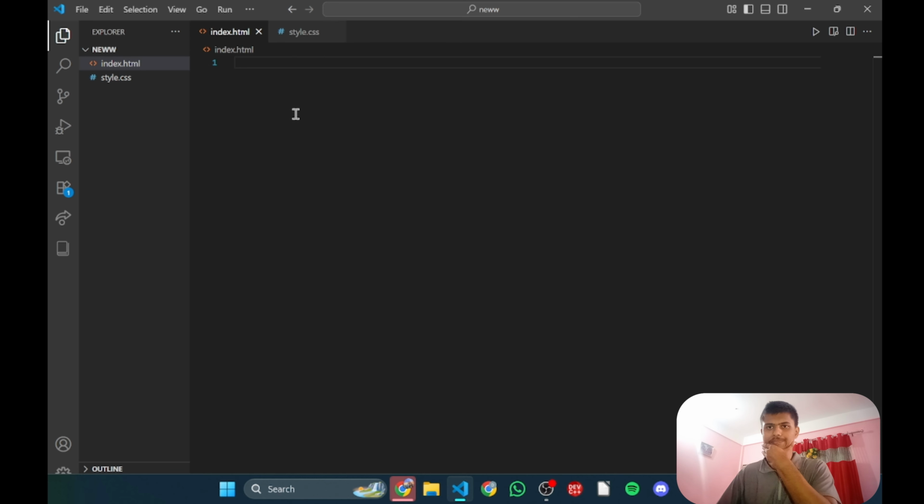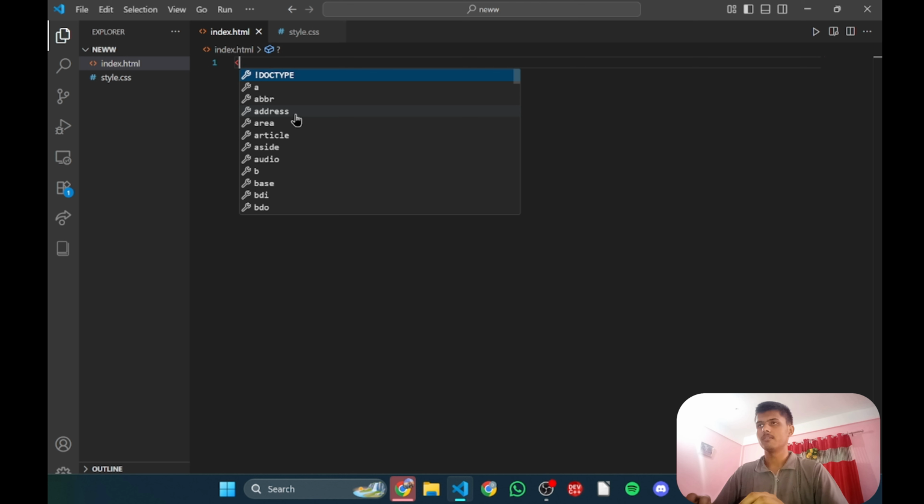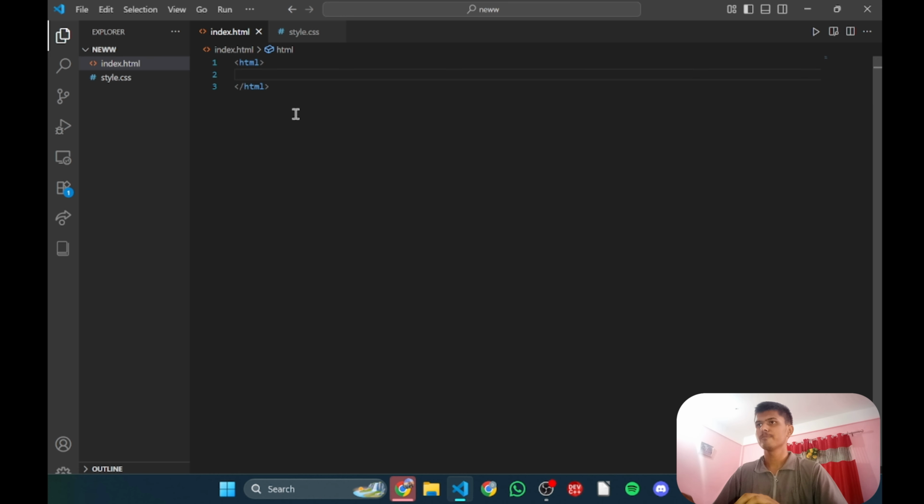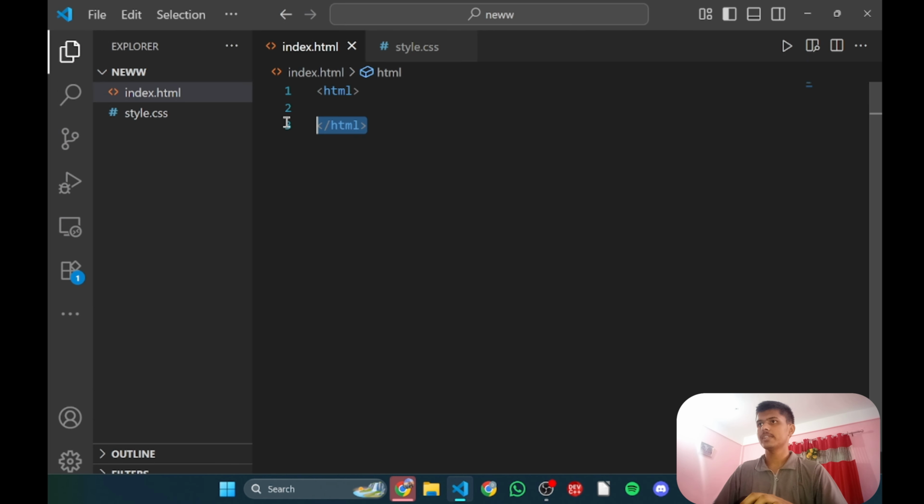I will manually write the code, which will be more understandable. You will open a tag with an angular bracket, and write html. As soon as you write this, the closing tag is automatically generated, and you will be writing all the code inside these two tags. Here you have the starting tag and the closing tag with a slash in the middle, and in between you will write all the code.